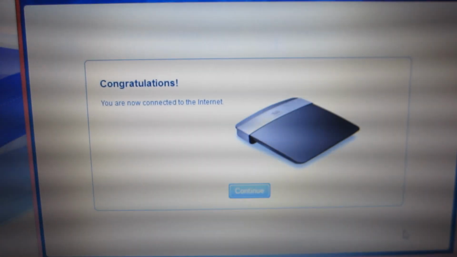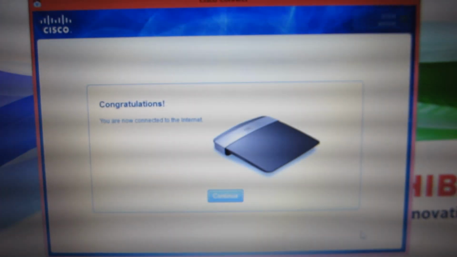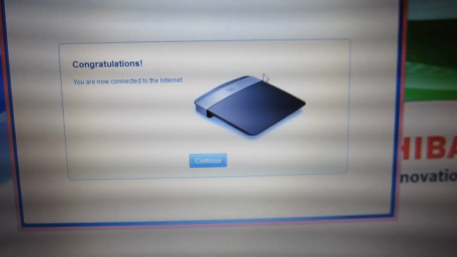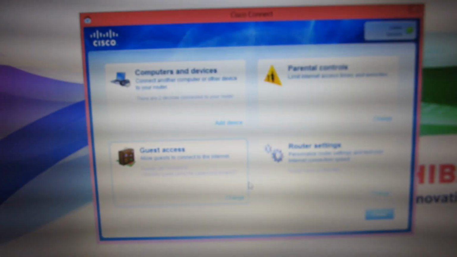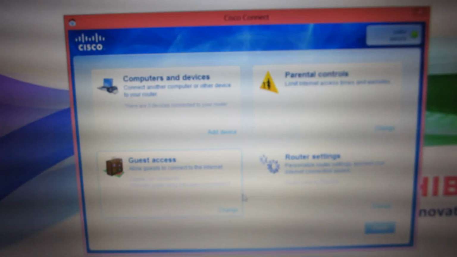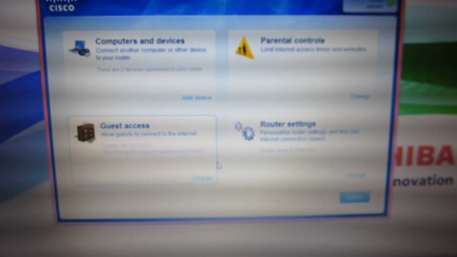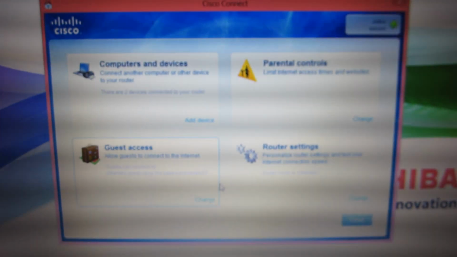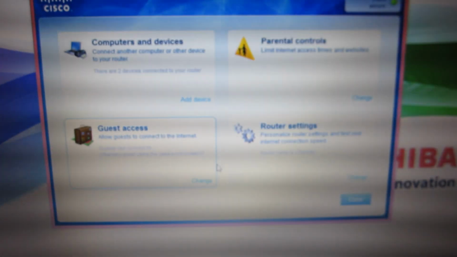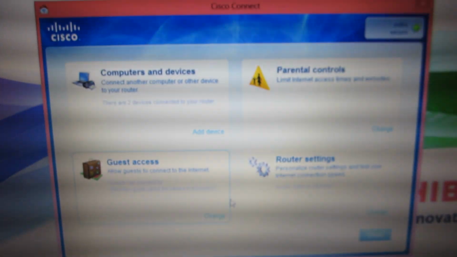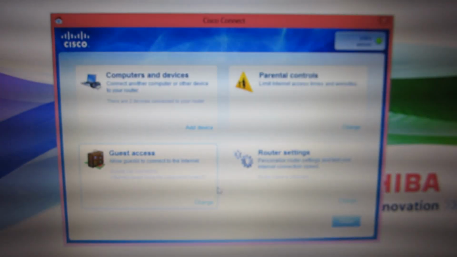And it also says, congratulations, you're now connected to the internet. Do a continue here. Oh, here we go. Got some various kind of controls here. Router settings, computers and devices. So this is how you can monitor what's out there. So this is pretty easy. It's looking very good here. We just tried our iPad on here as well, so we can connect up. I think we're all set.